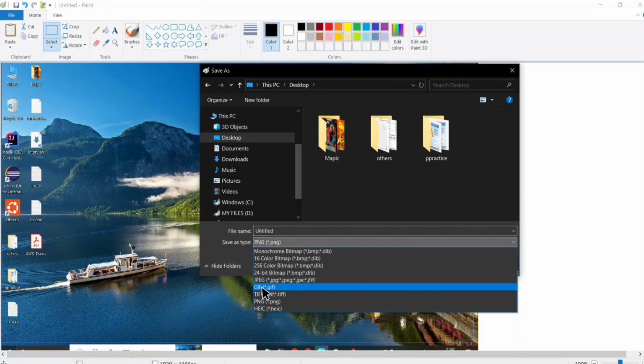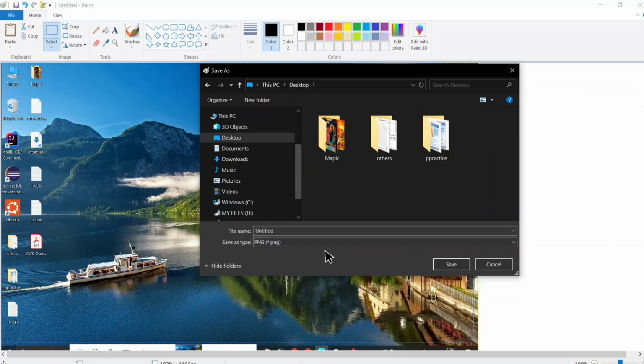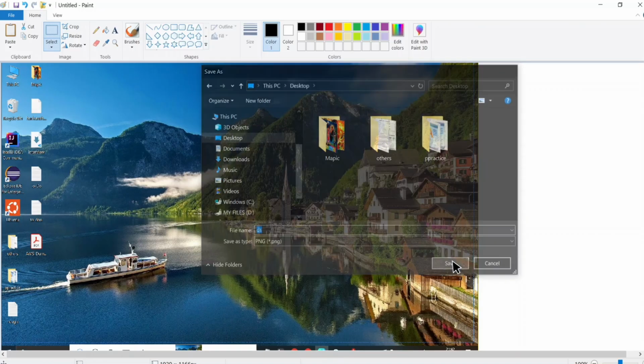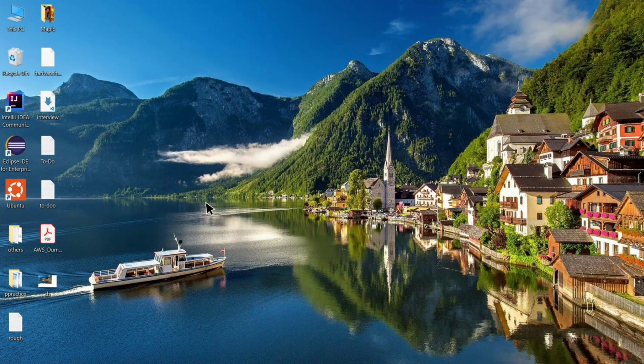You can choose a format. I will choose PNG. Then let's save it. Let's see. So here you can see it is saved.